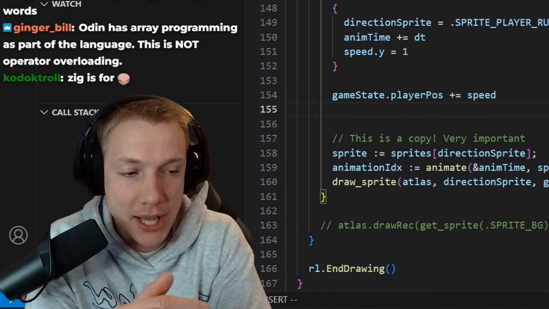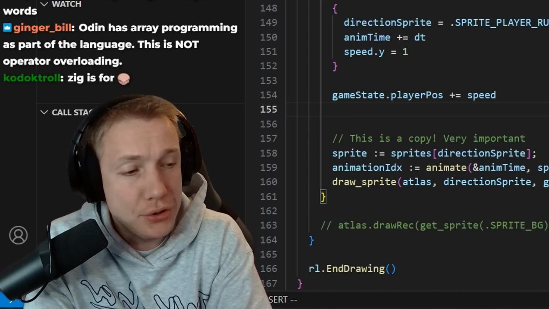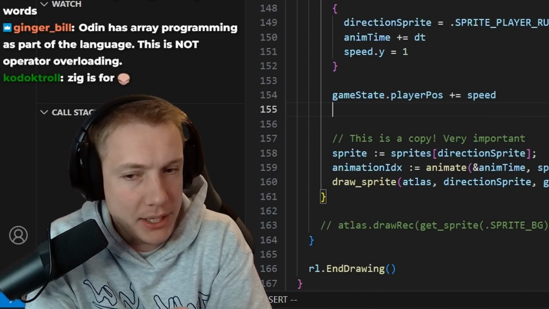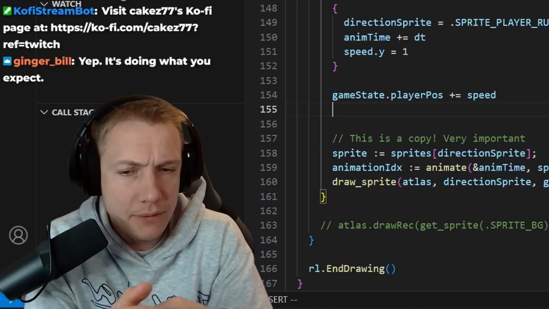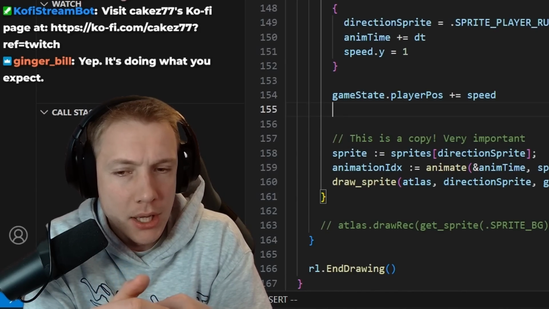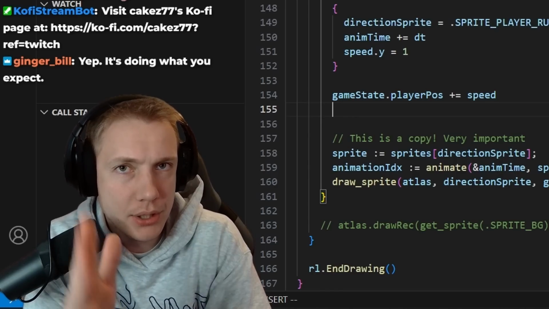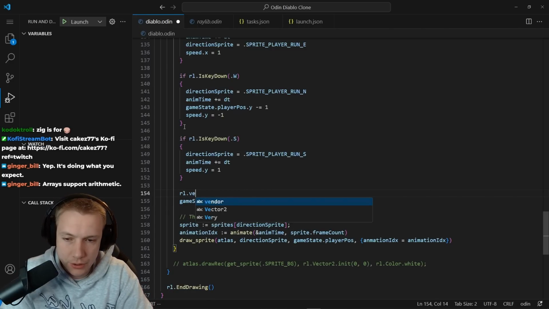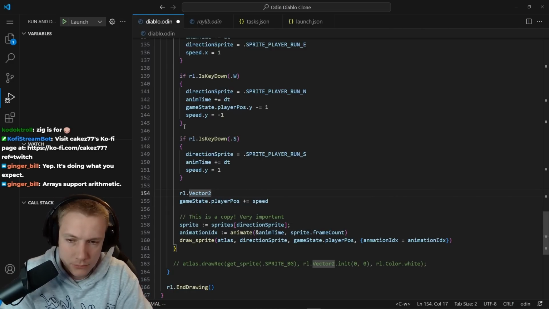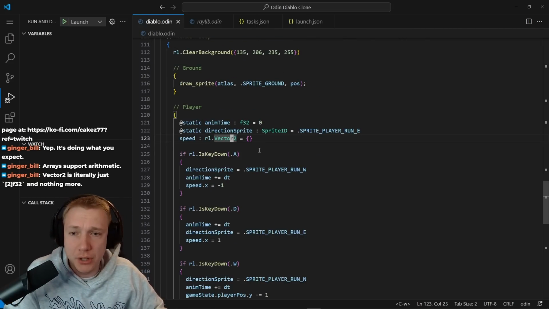Okay. Odin has array programming as part of the language that is not operator overloading. So, but it's doing what I'm expecting, right? Gingerbell, it added the speed onto the vector 2 of the player position, right? If this is not operator overloading, then how is the plus equals defined? Where can I figure out what the plus equals does? Because the vector 2, rl.vector2. Hey, what happened to my intelligence? Guys, my intelligence is gone.